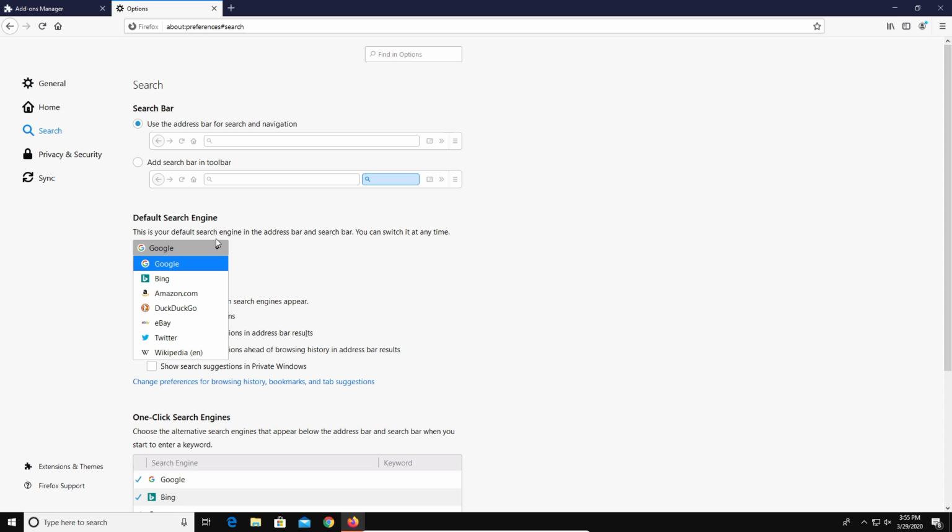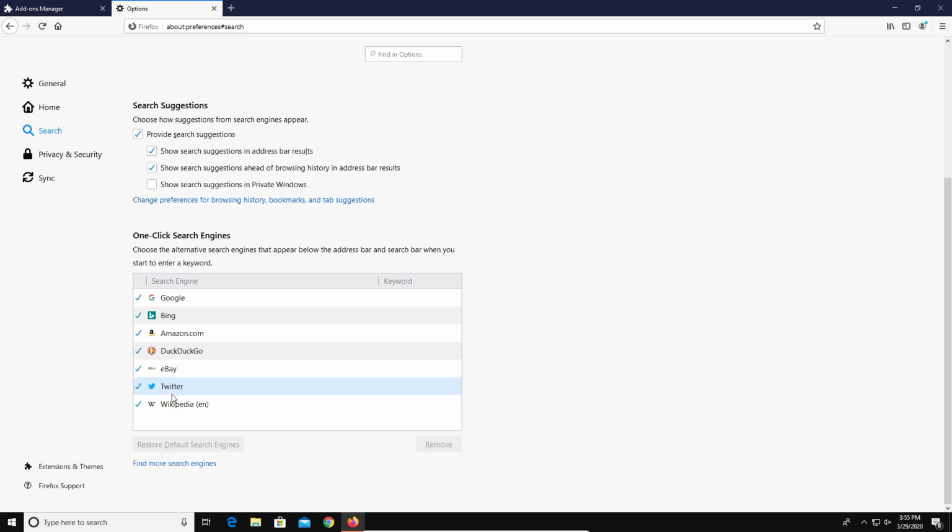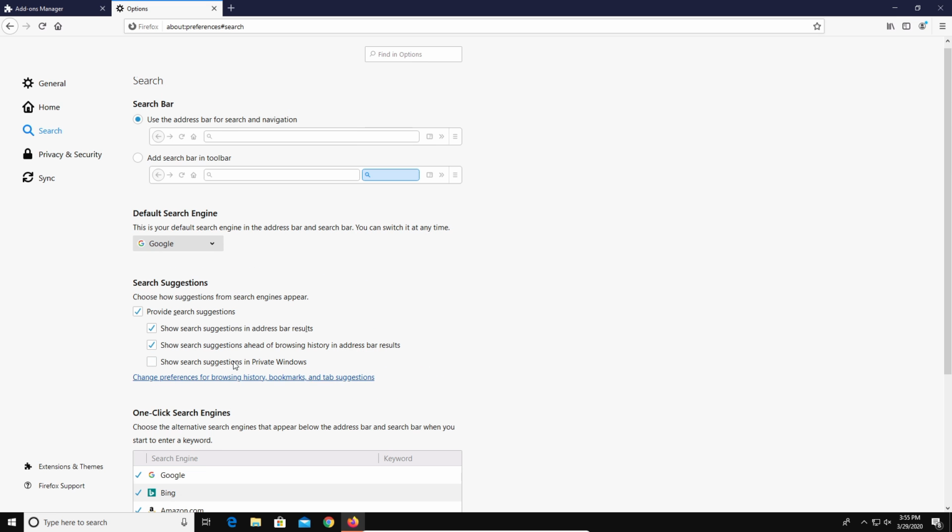And right here, we can just double check to make sure our default search engine is what we want it to be. And then if there's one that we need to remove, we can just come down here and click on it and click on remove to get it off the list, and so it will no longer show up here on this drop down menu.